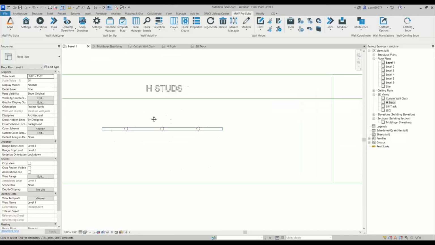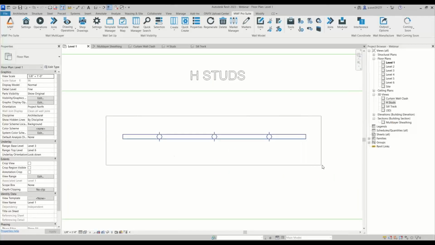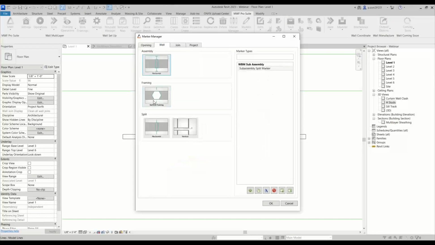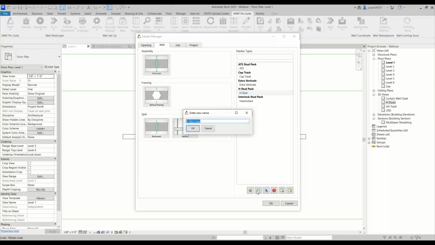So our next feature would be hitch studs. For these, you would first need to go into the marker manager and configure the marker. You would find it in the wall and in the framing, and here you would see hitch stud marker. For best practice, if you ever need to duplicate or make any changes to the marker, I would always recommend to duplicate instead of overriding the existing one. So for that, you just need to hit this icon, which is duplicate. And for this, we're just gonna call it webinar and hit OK.